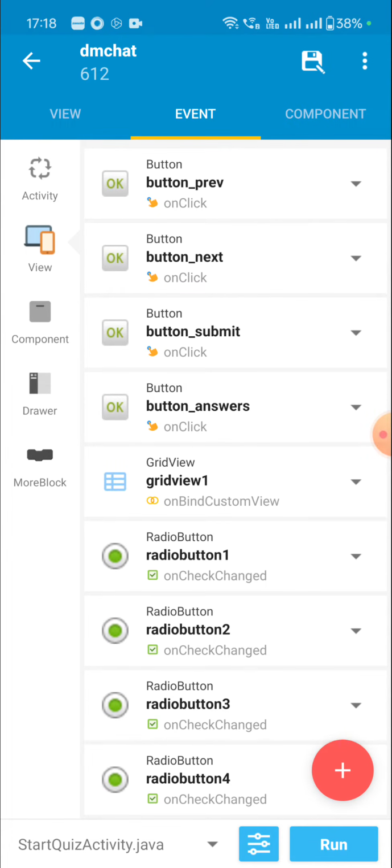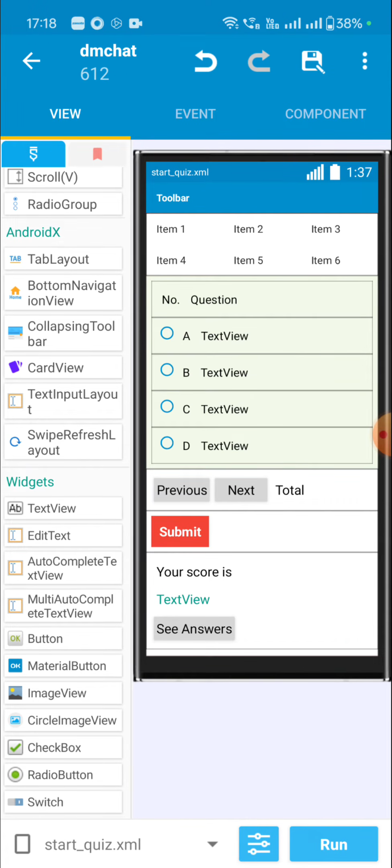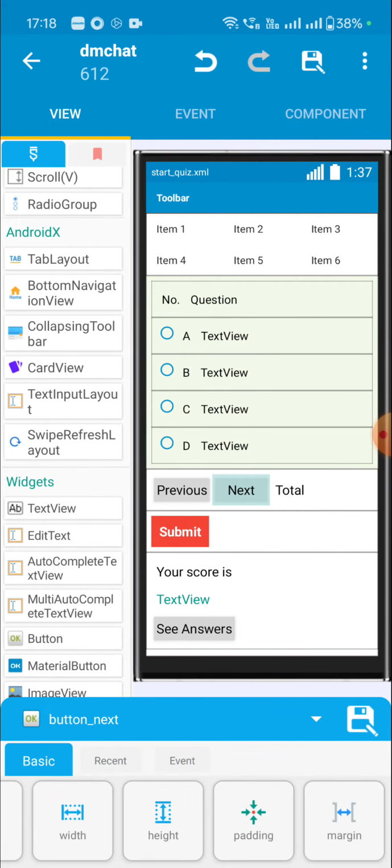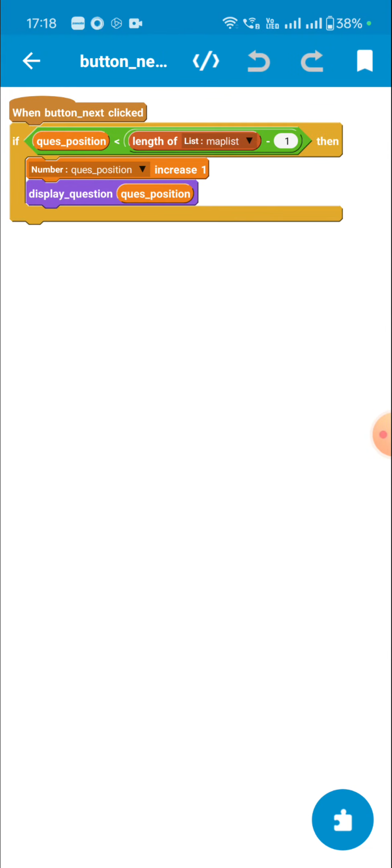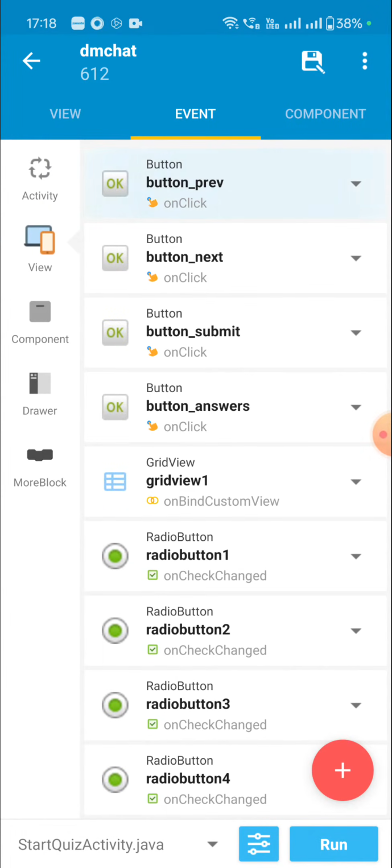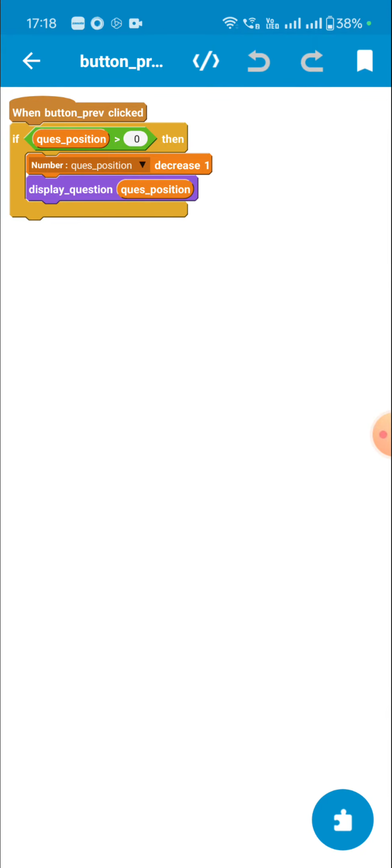So after all this is done, the user can click on next or previous. So if the user clicks on next, if question position is less than length of map list minus 1, then he will go to next position and it will display next question. And when user clicks on previous button, if question position is greater than 0, then I decrease the question position by 1 and display the previous question.